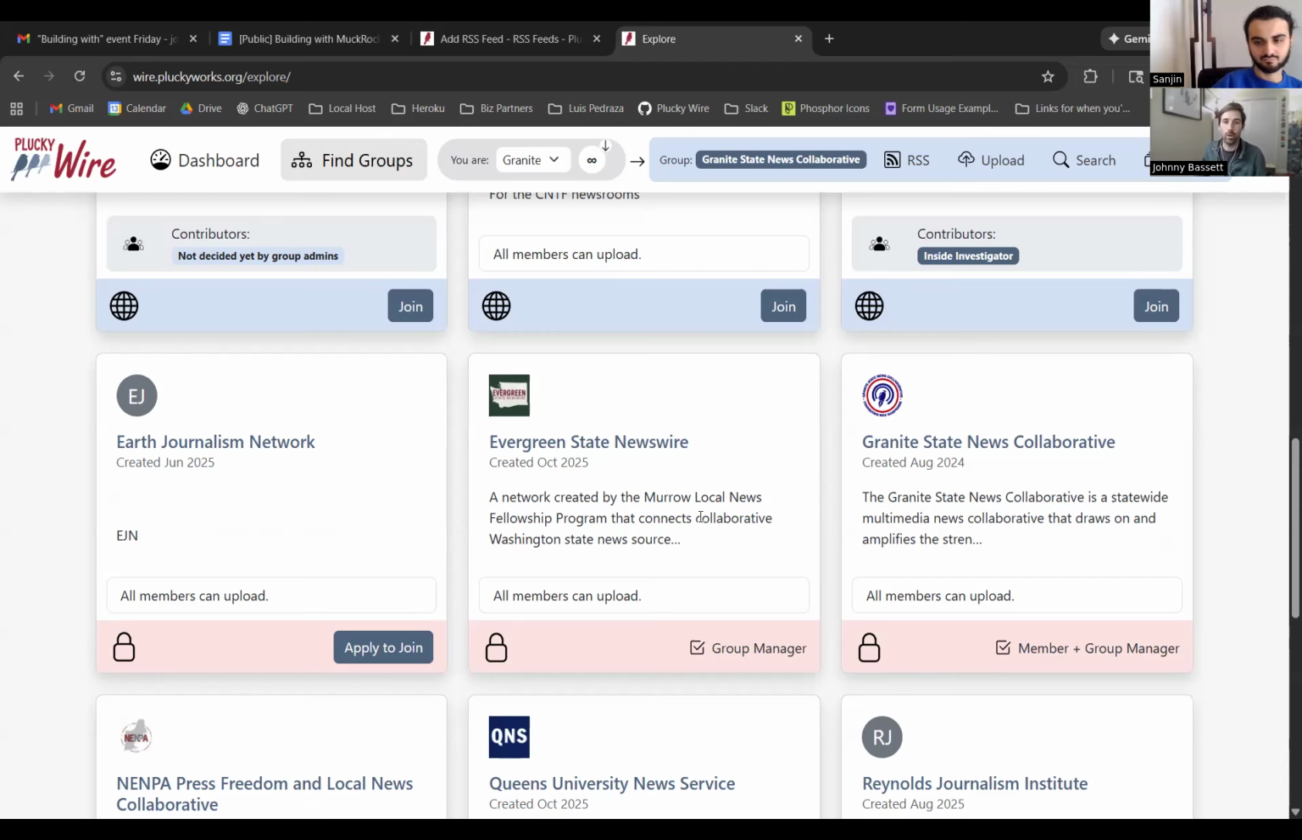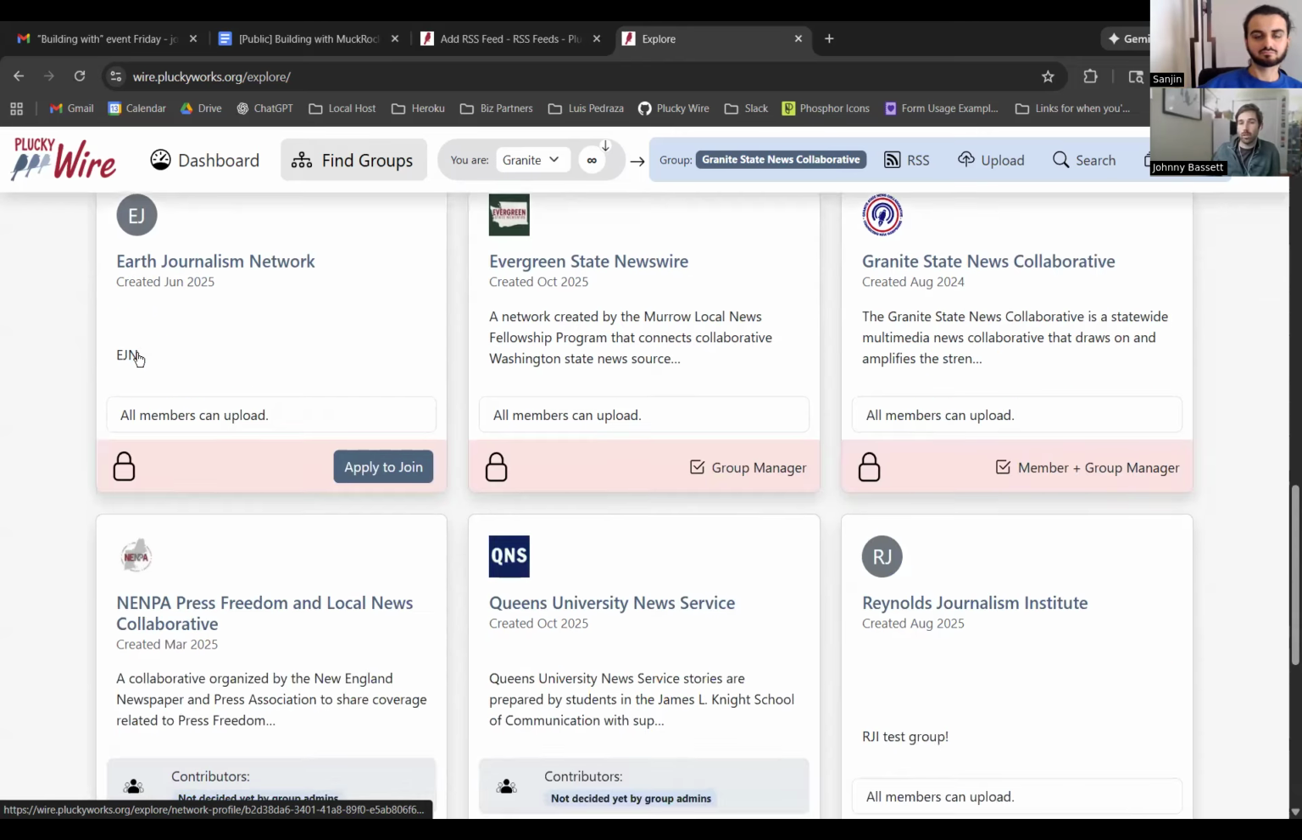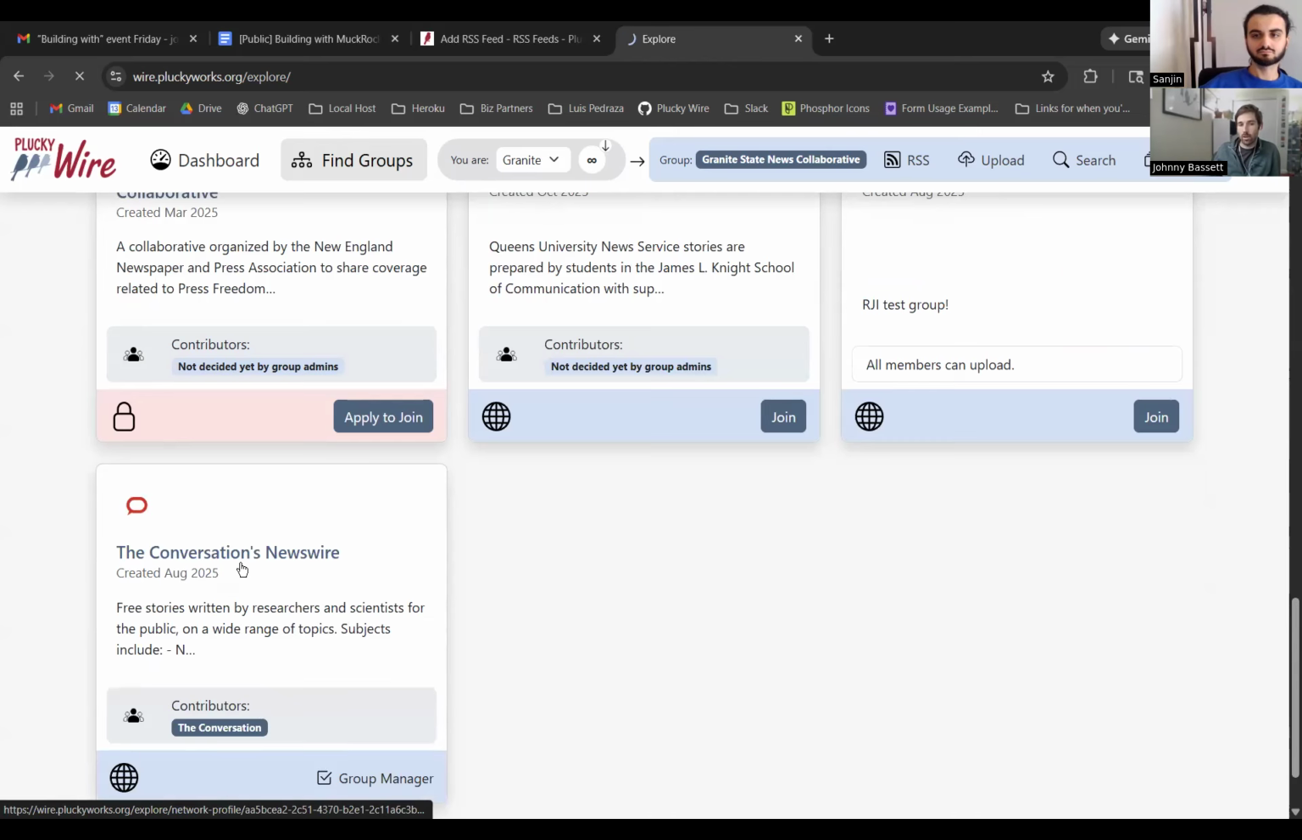In order to join one of these outlets, all you'd need to do is, let's say we were interested in content from Canary Media. They are interested. They're in the process of sorting this out right now. If they want to proceed, they might be pushing all of their content through Plucky Wire to make it available to everybody. The Conversation is doing this right now.